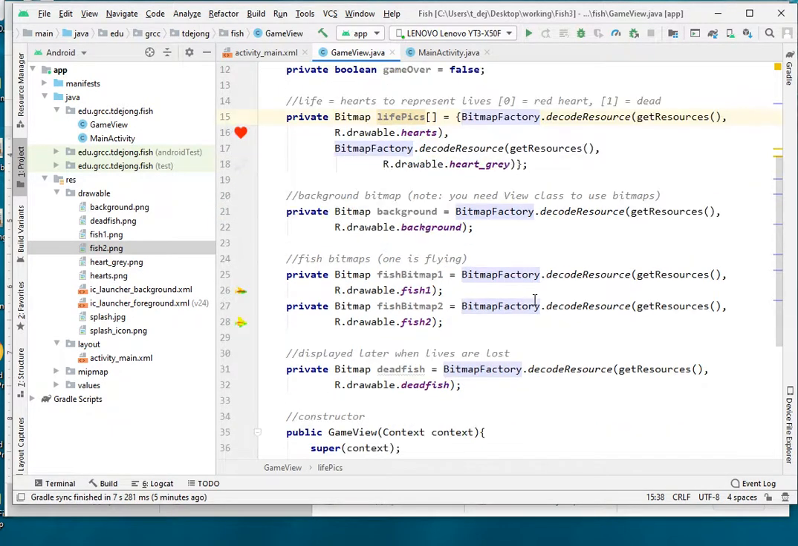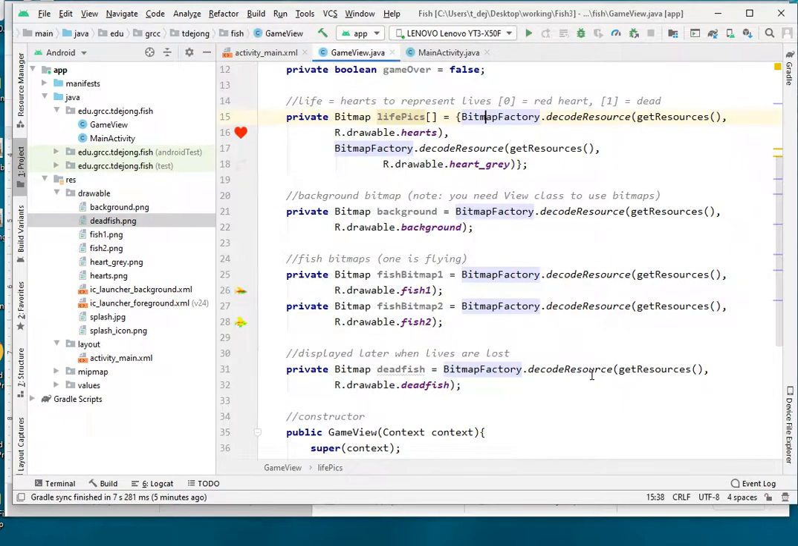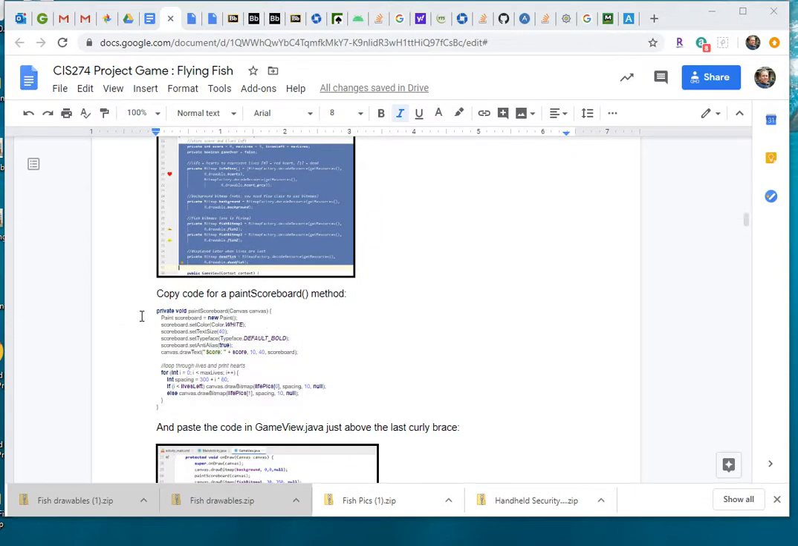And then what else do we have here? We've got a dead fish too. Where's our dead fish? Let's take a look at him. Okay, and he's going to look like that to show us that it's the end of the game because all of our lives are gone. So we're going to create bitmaps of all of these, because bitmaps are what we can actually take and draw in our canvas, okay? Wonderful.